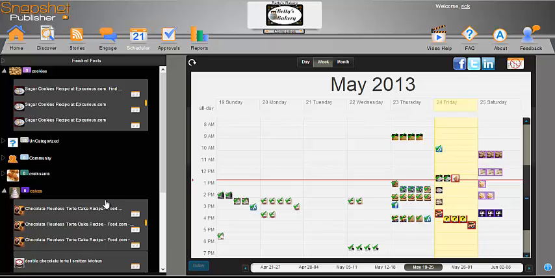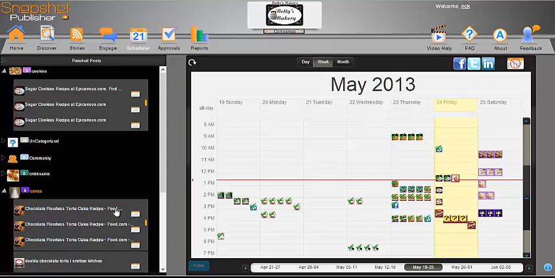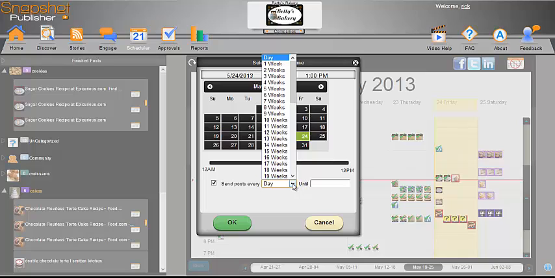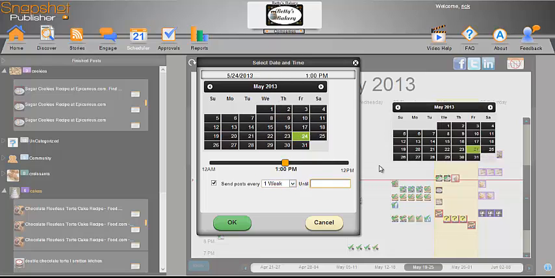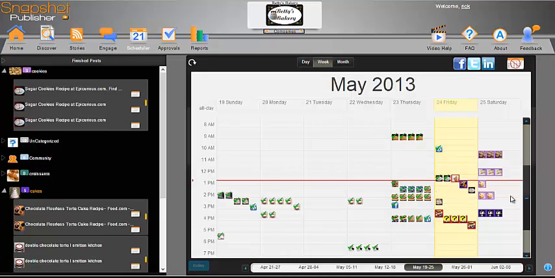The last thing I'd like to show here is even in the scheduler view, you can go in and do individual scheduling. So let's take this particular tweet for chocolate flourless torte cake. I can click on the calendar here and open up this individual calendar. I could schedule this one at a time. If I'd like to do a recurring post and send this out every week until June the 21st, I'll do that and hit OK. And that post has now been scheduled on a recurring basis.